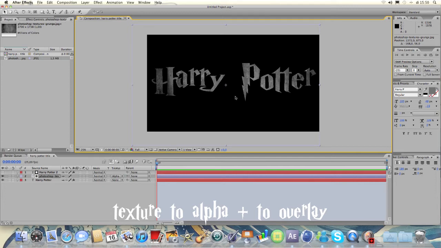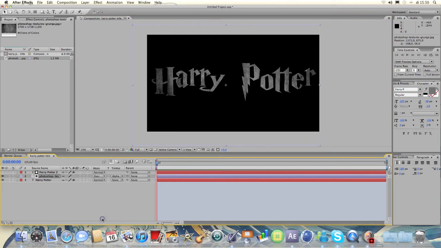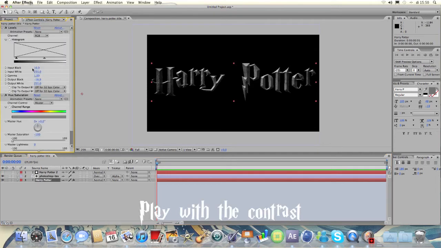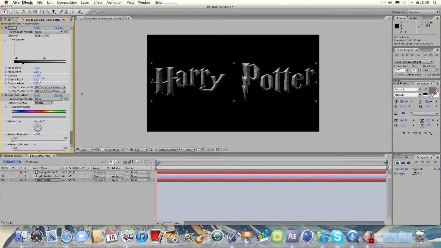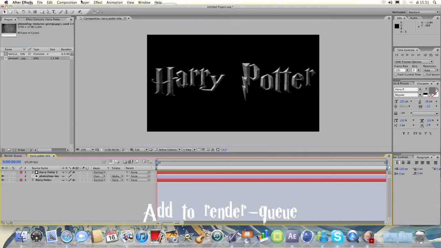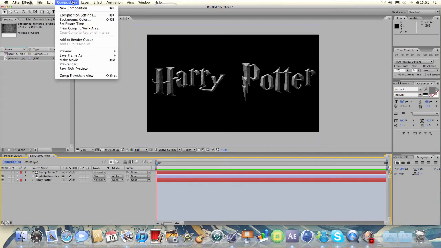And next what you're going to do is put the grunge texture to overlay. Go to mode and then go to overlay. And look, that looks like a real Harry Potter text. Now you still have to play with the contrast to make it look more clear. And now add it to the render queue. So go to composition, add to render queue.